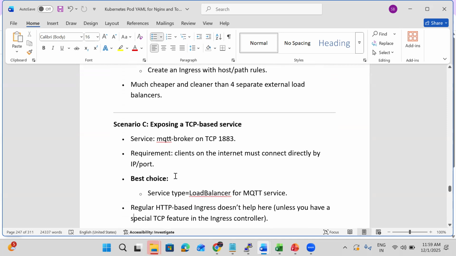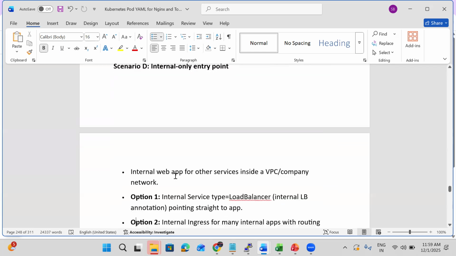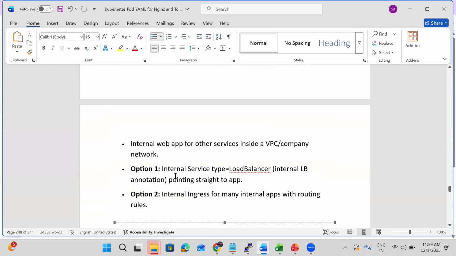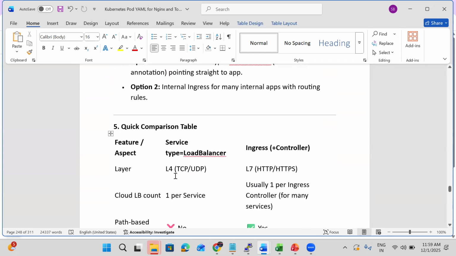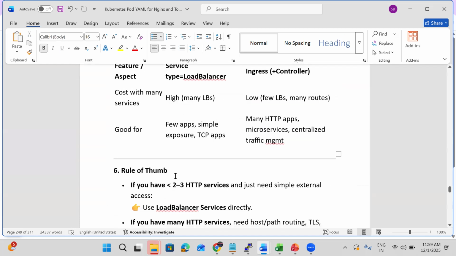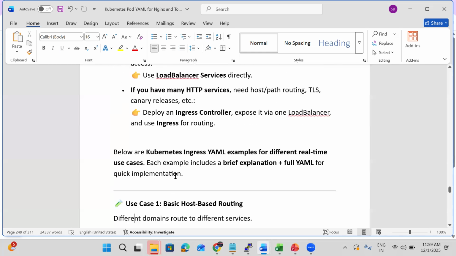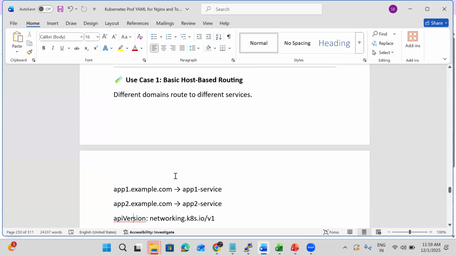But if you have TCP base, again it's not HTTP base, then definitely we need to go for the load balancer itself, because Ingress can't support that. We can also use internal Ingress, but we have multiple rules. So it depends upon our requirement. We need to choose whether to go for load balancer or Ingress.